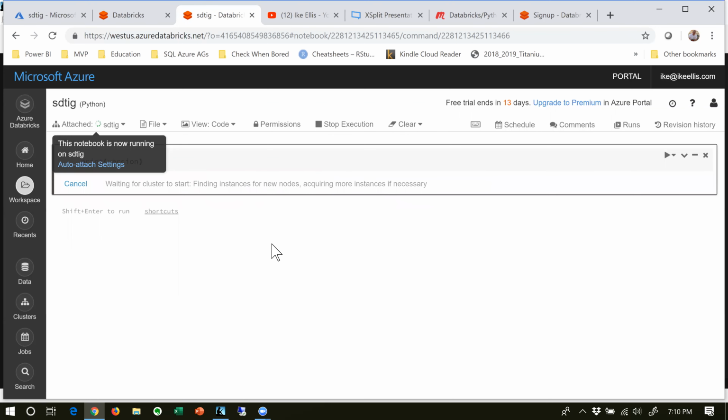And launching. Now in this case, this cluster has been idle for 120 minutes, so the cluster wasn't available to use.